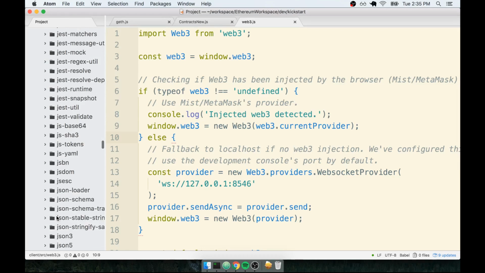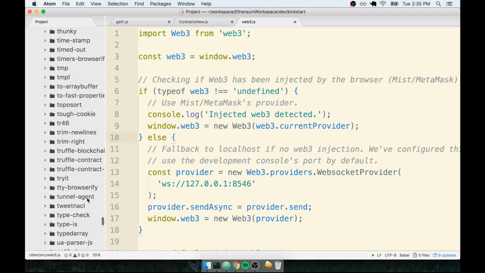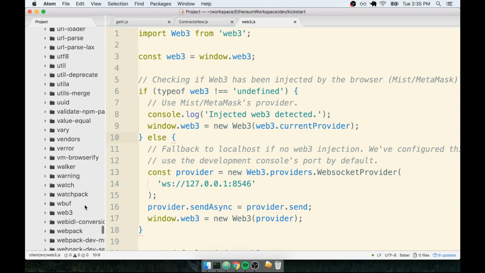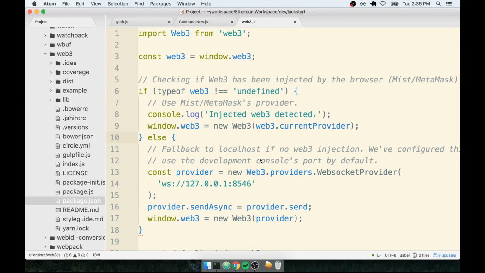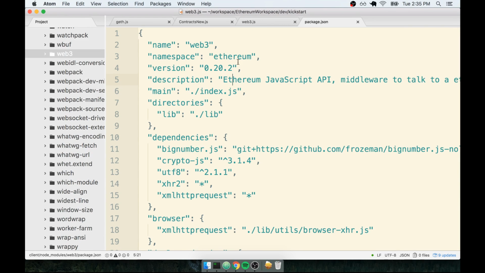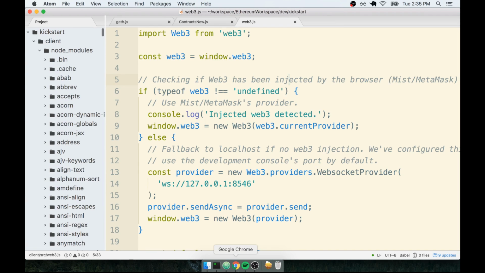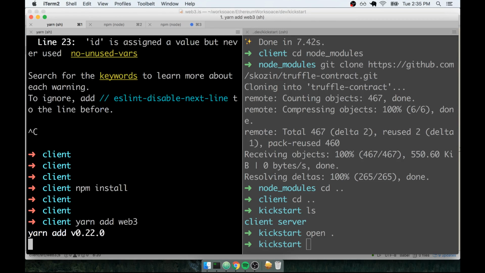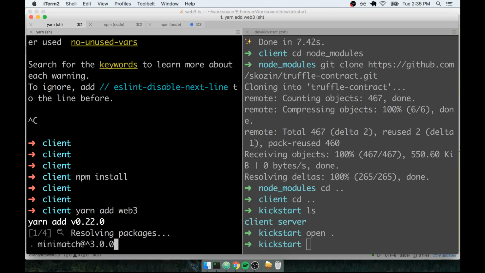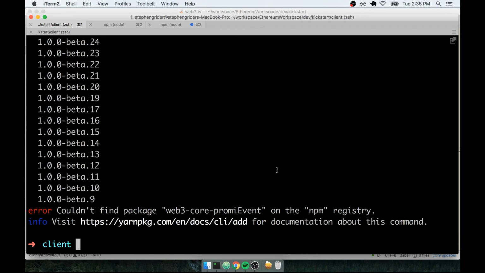Let's take a look at. So here's Web3 right here. Let's look at what version of it we're working with. So 20.2. So I did add Web3 at some point in time. I just don't recall when I did. All right, so we're going to remove that. Huh. All right. Well, that's fun.